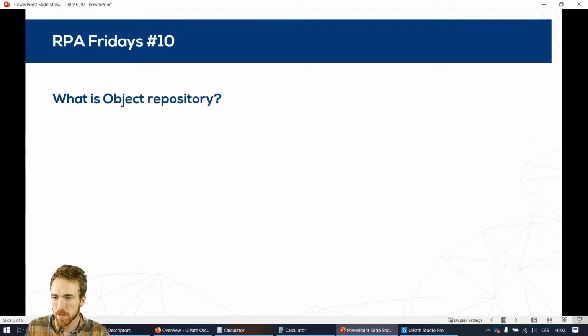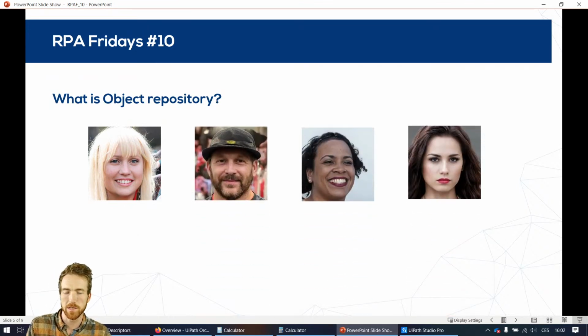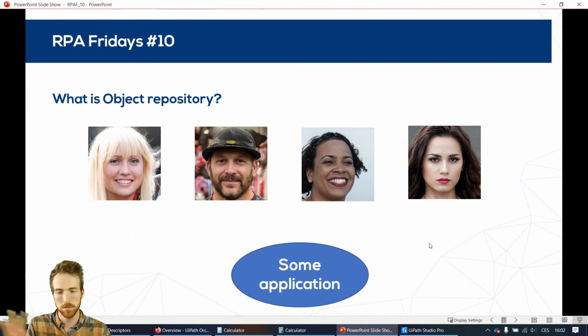So what is object repository? Maybe you're asking, and I will show you what it is. So imagine you are working in a team. That's you. Okay, for example, that's you. And you have some colleagues over there, well, 1, 2, 3, 4 colleagues, and you are working on an automation of, let's say, large scale, and you work together on different processes, but all of the processes use one same application. Well, let's call it some application.